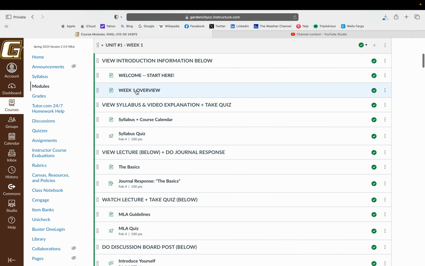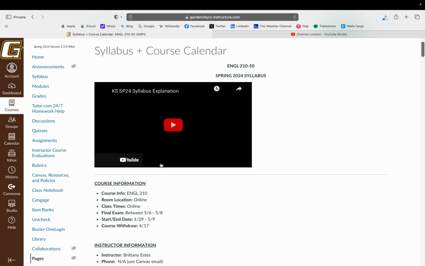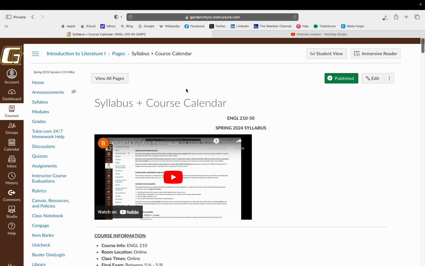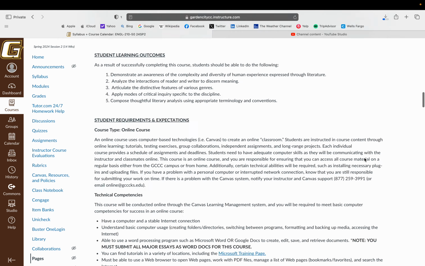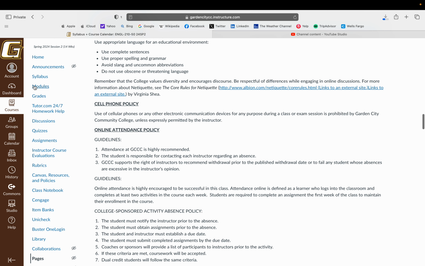But as you work down the page, you'll see there are different types of content. So if it's a page like this, it's just a page of information. So it'd be something like the syllabus and the course calendar right here. As you navigate through the course, you guys can navigate through the tabs at the bottom, or you can just navigate through the actual modules themselves.